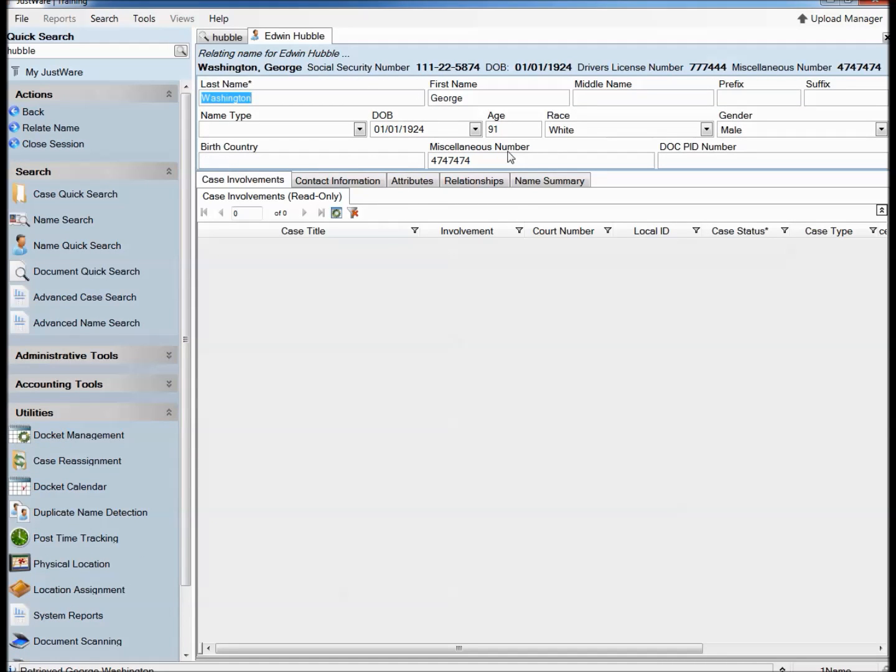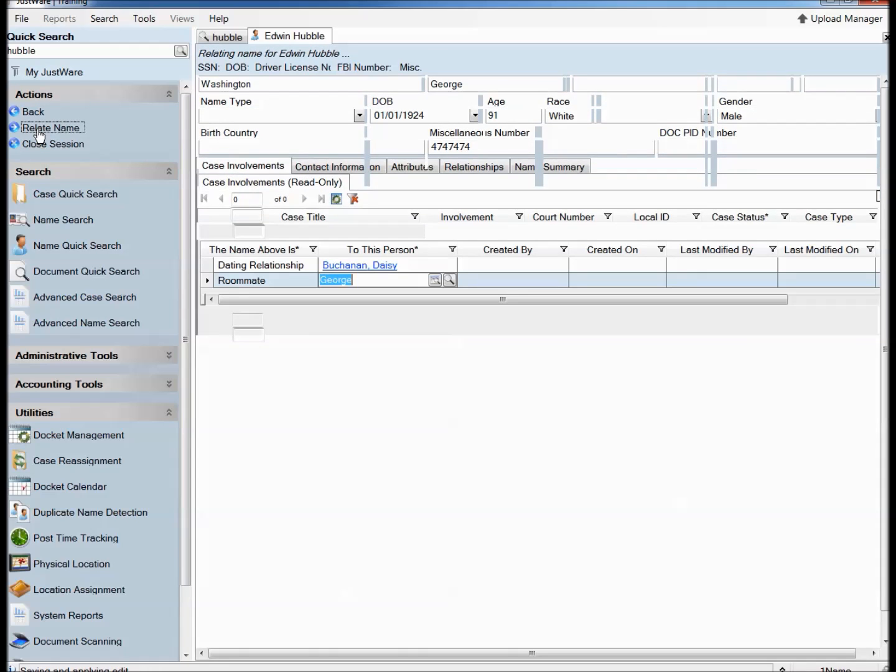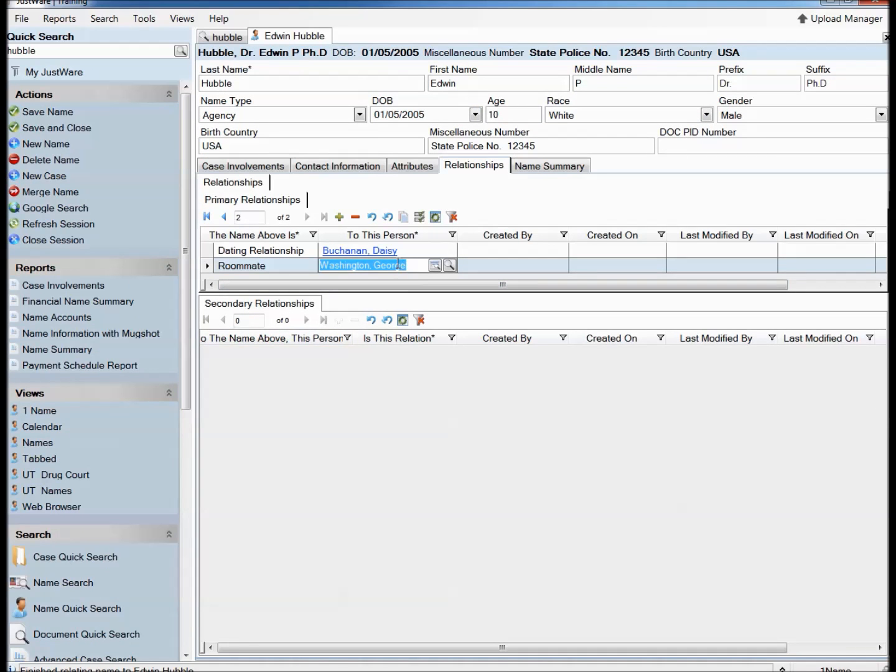Now here's where it gets interesting. At this point, you go to the vertical ribbon and use the new commands beneath the heading Action. If you've determined that this is not the right George, you can return to your search by clicking the Back command on the ribbon. In our case, this is the correct person, and we're going to click on the second command, Relate Name. That's it. George Washington is now related to the Hubble name record. Perform your Ctrl-S to save.